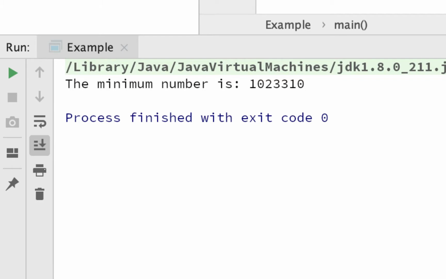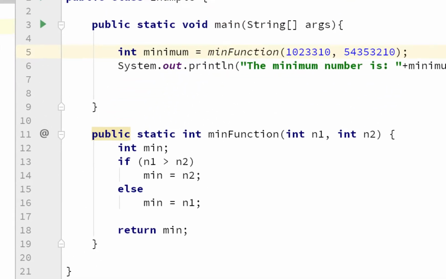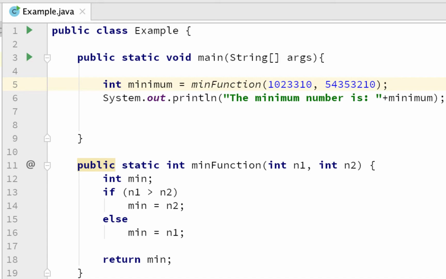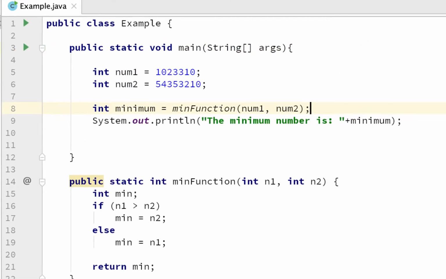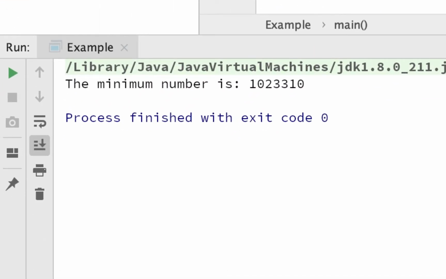Instead of passing in a number directly, you can create two other variables and then pass in those variables. Let's go ahead and do that. Now let's run this. As you see, we get the same exact answer. So it really doesn't matter if you want to pass in a variable or type in the number directly. It's really up to you, whatever you want to do.